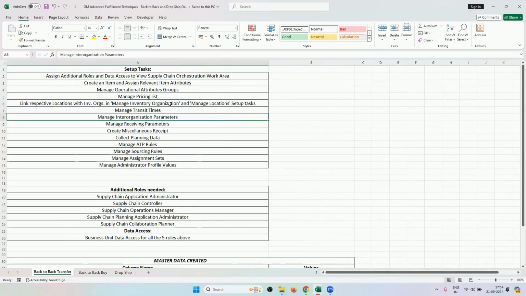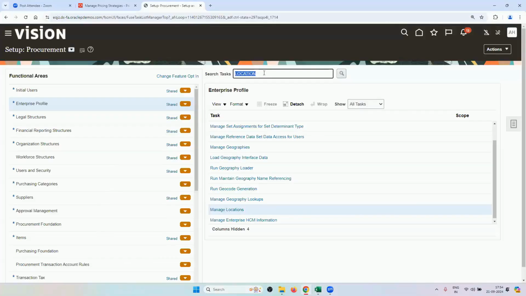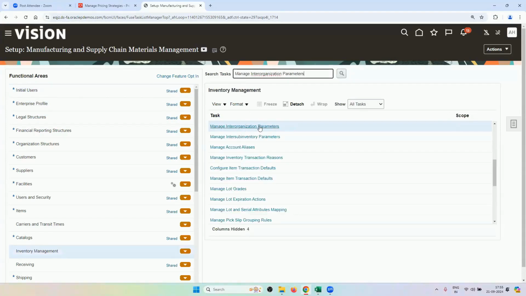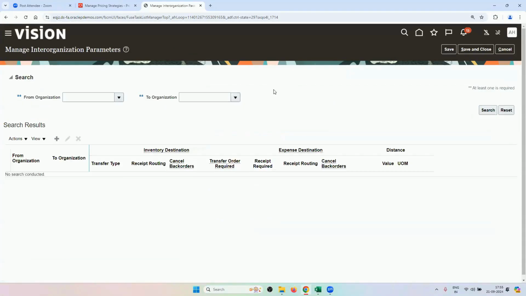Okay. So I have shown you till manage transit times. Now I'm going to show you manage inter-organization parameters. So this is the next setup for our back-to-back transfer orders to work. So now we have defined the parameters to and fro from RV inventory org 1 to 2 and 2 to 1. So we had already done this also in the past.